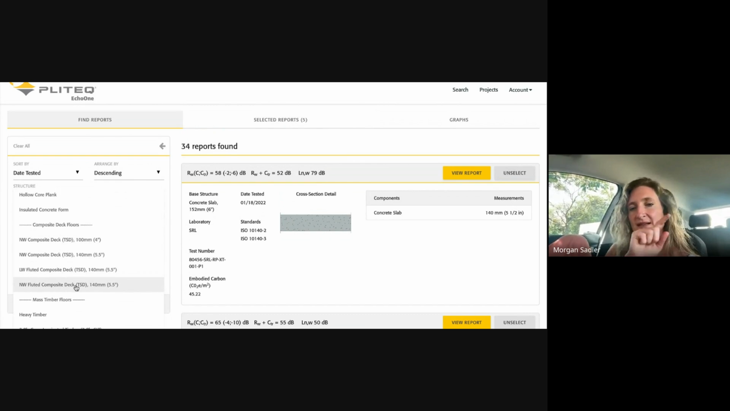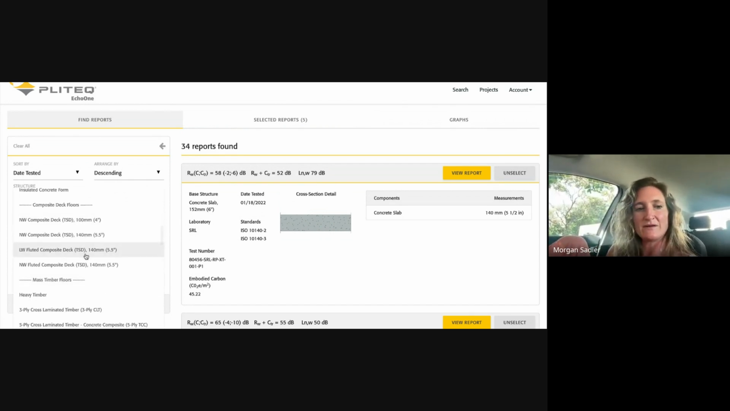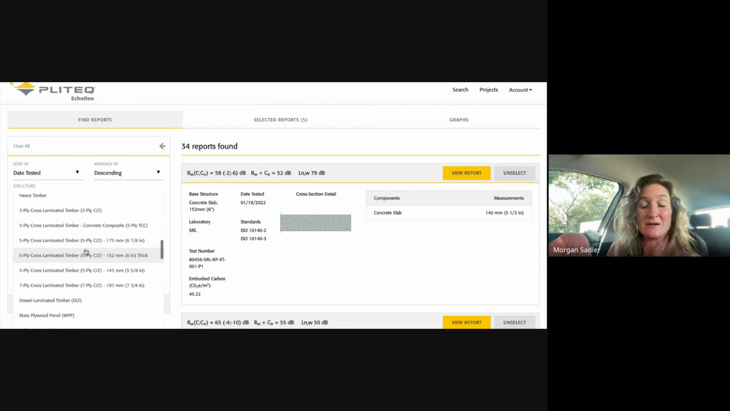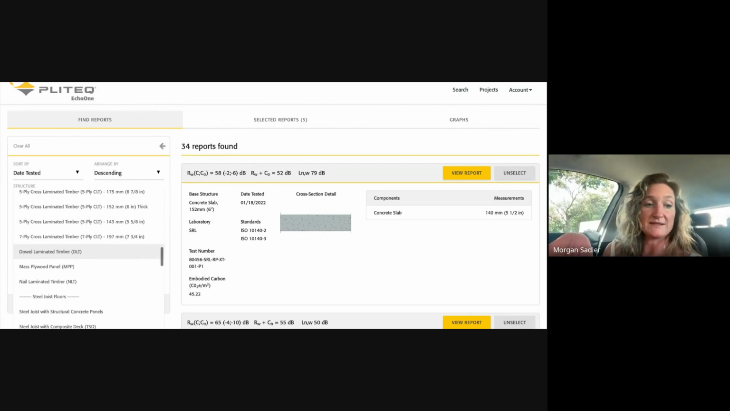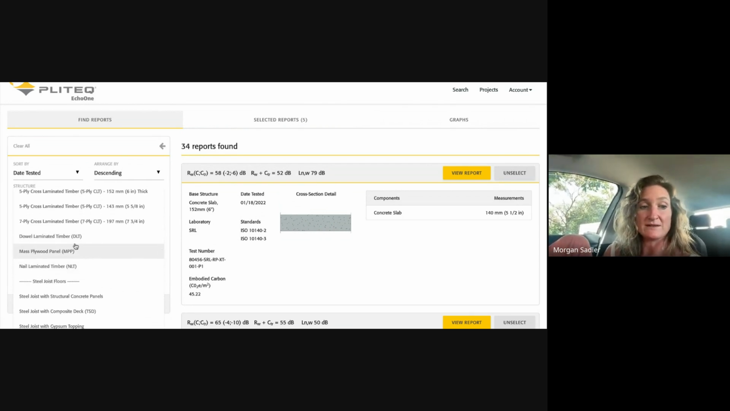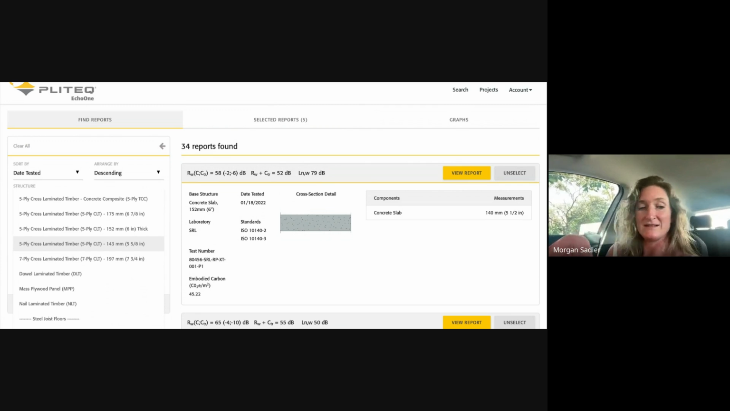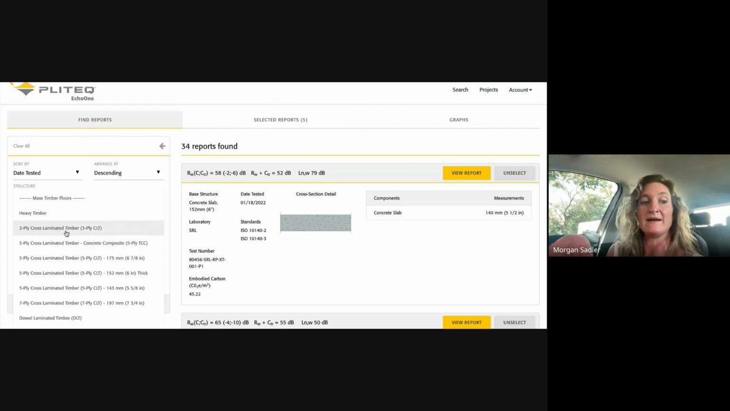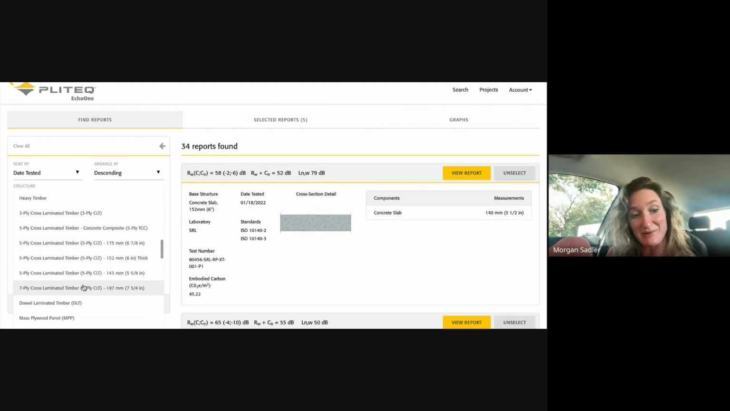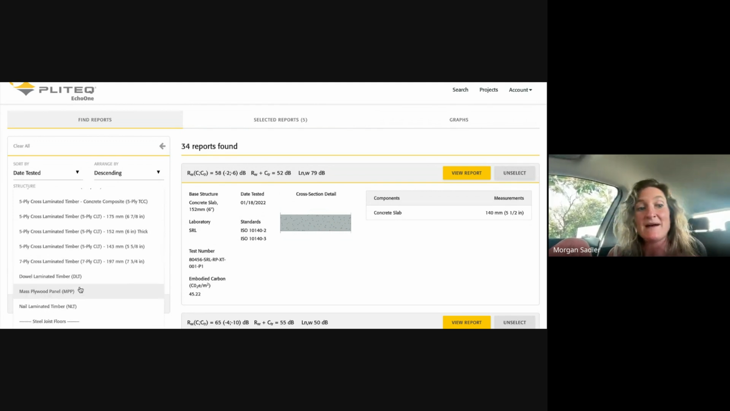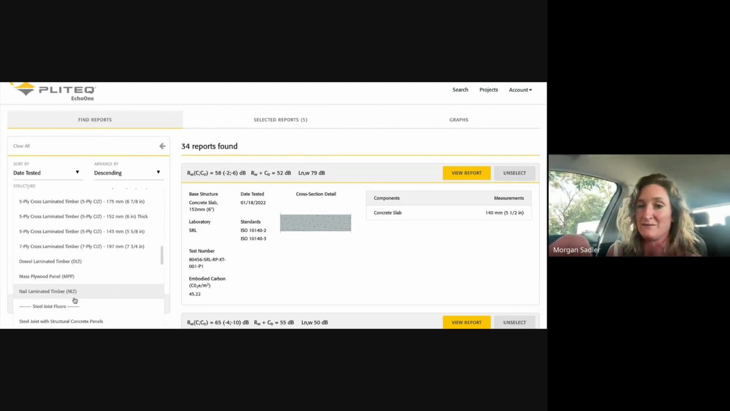So I'll just use a different structure because again, there's some really interesting stuff here. These composite decks, that's like lightweight steel, right? Where they've got like a metal pan deck and they fill it, but with less concrete. So there's a number of assemblies there. And then all the mass timber reports that we've done over the years. And not only is it like cross laminated timber, we have it broken out by 3-ply, 5-ply, and not only one type of 5-ply, we have 4 different manufacturers and 4 different thicknesses, and then 7-ply, and then dowel laminated timber, mass plywood panel, nail laminated timber.